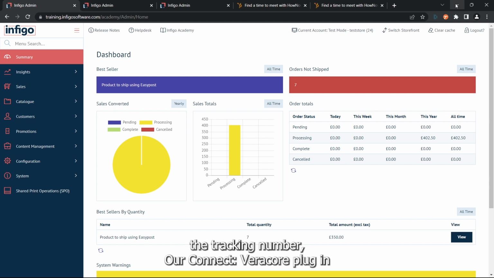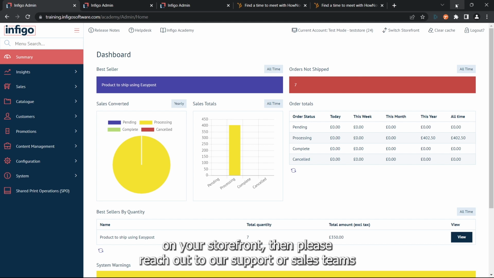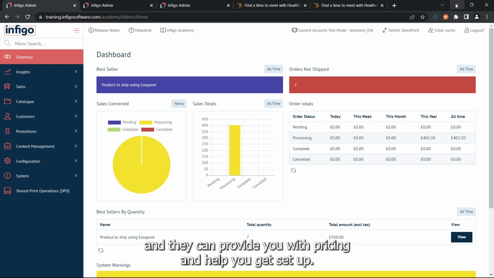Our Connect Veracore plugin is a paid module, so if you are interested and don't currently have it available on your storefront, then please reach out to our support or sales teams and they can provide you with pricing and help you get set up.